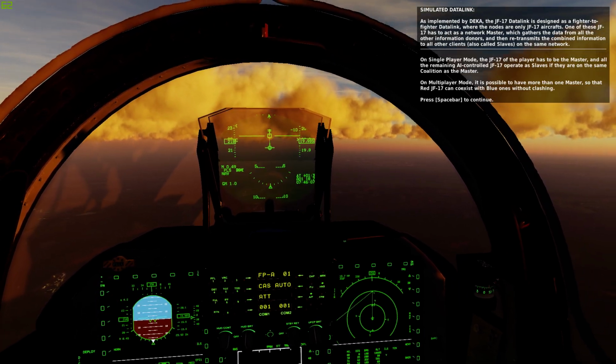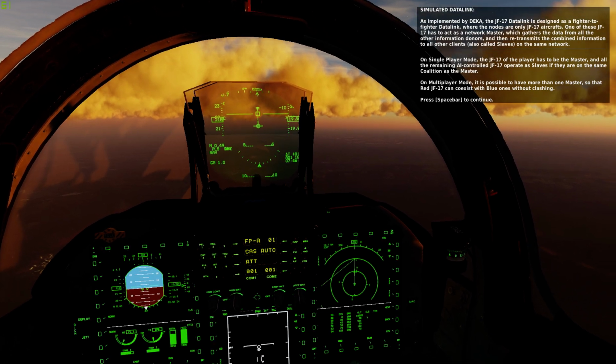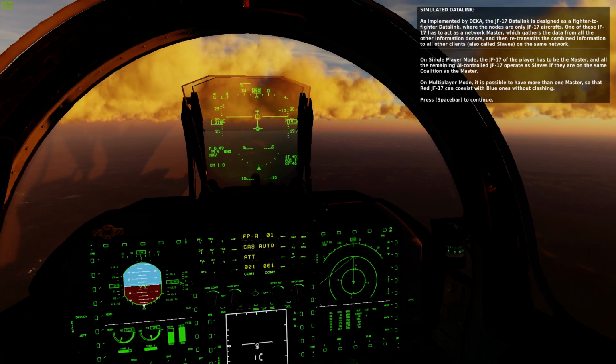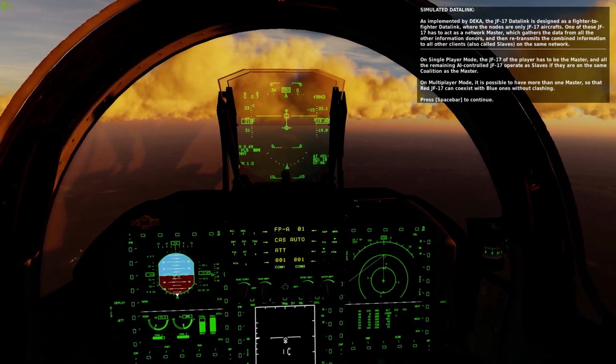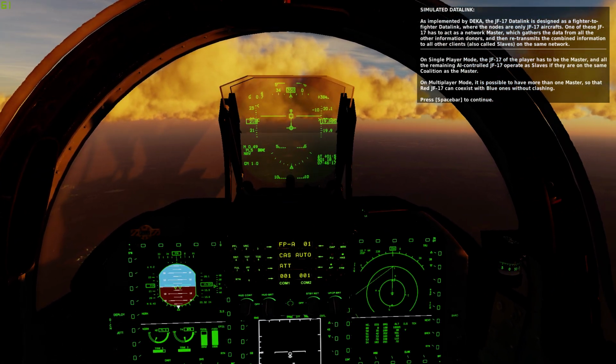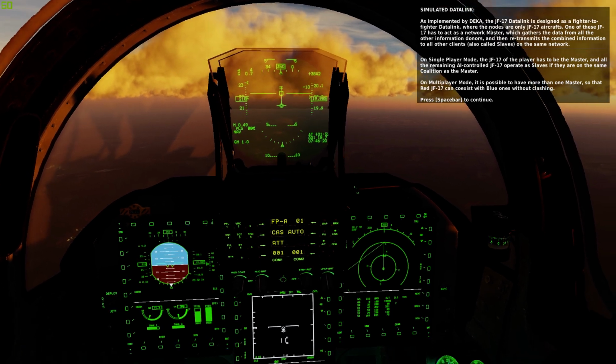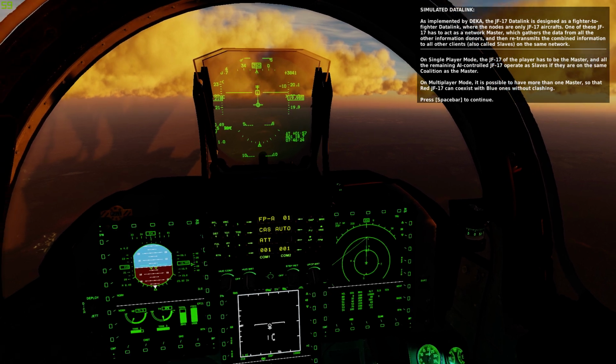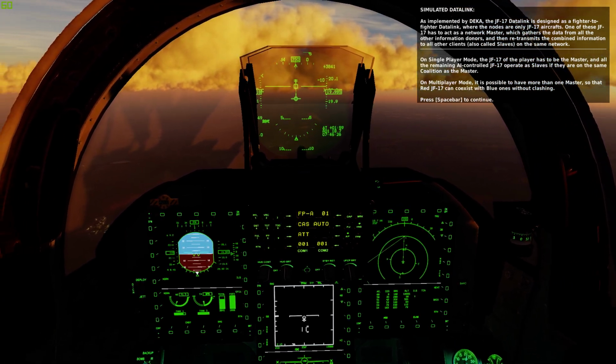In single-player mode, the JF-17 of the player has to be the master, and all the remaining AI-controlled JF-17s operate as slaves if they are on the same coalition as the master. In multiplayer mode, it is possible to have more than one master, so that red JF-17s can coexist with blue ones without clashing. Press spacebar to continue.